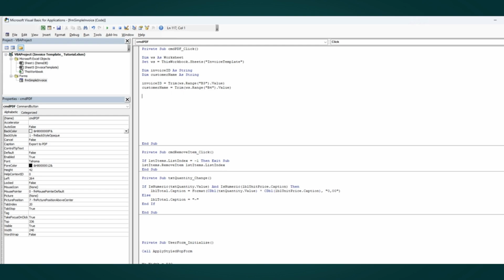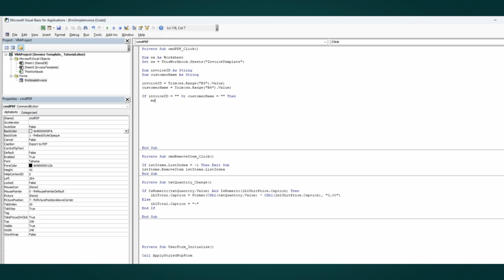Then we're going to write the if statement. If invoice ID equal blank or customer name equal blank, then message box invoice ID or customer name is missing.